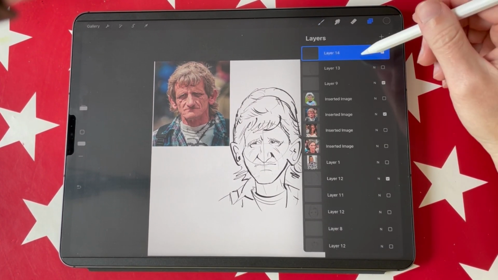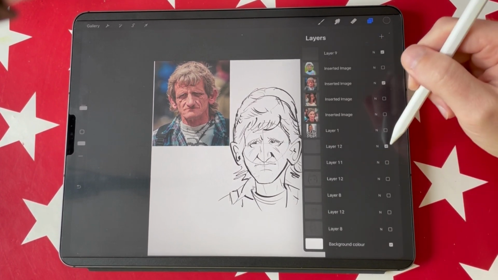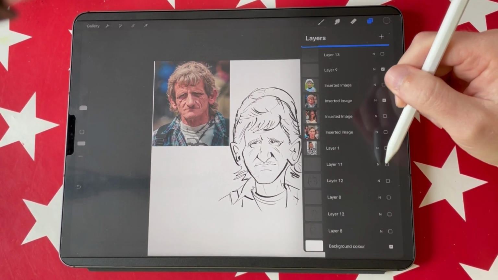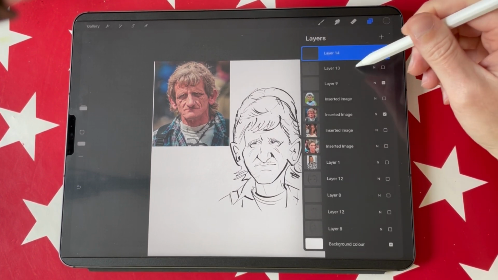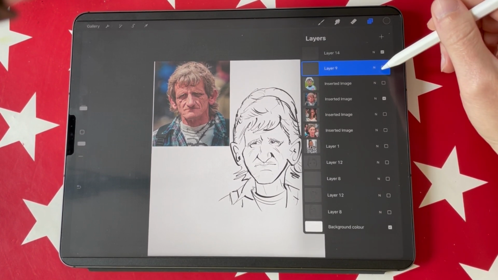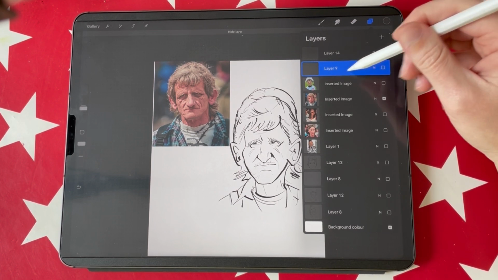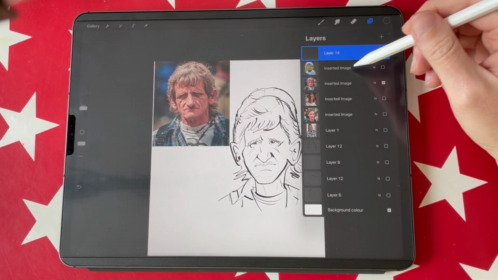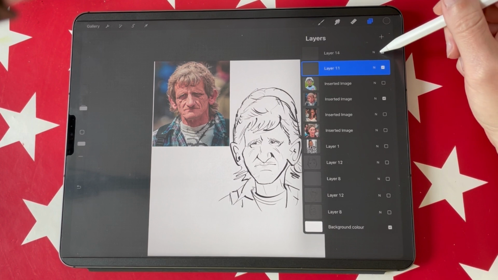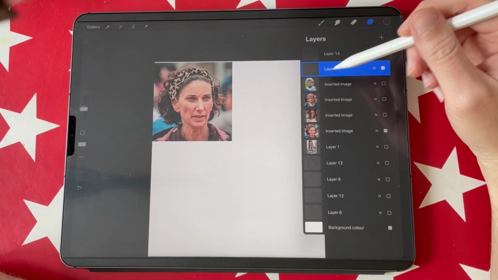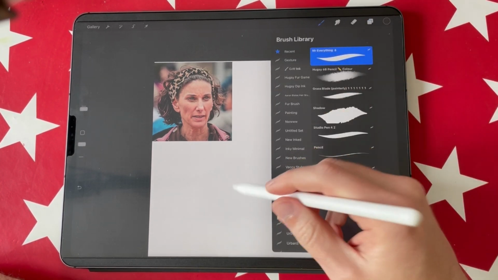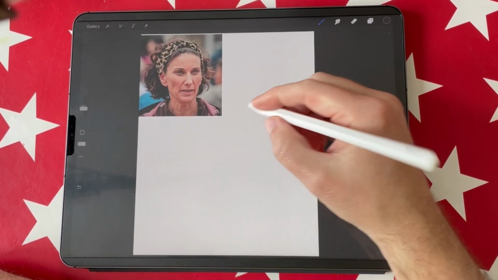Let's try another one. If I keep that there, delete that. Don't know what that is. Delete that. Delete that. What's this? Absolutely nothing. Okay. Let's try another. And let's do the same thing. Same brush. Circle.